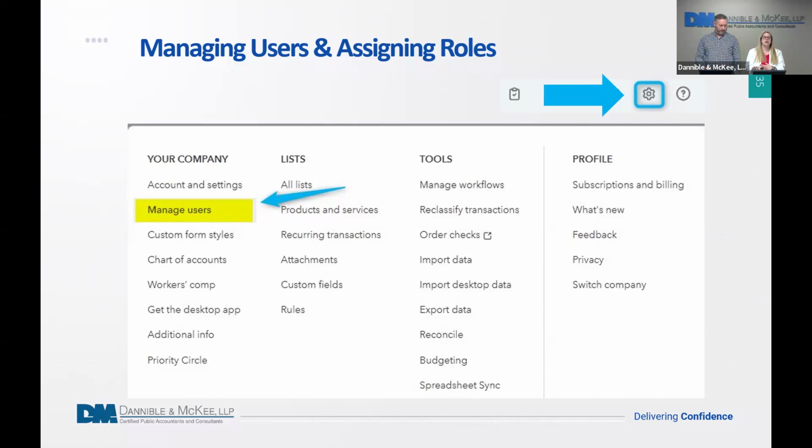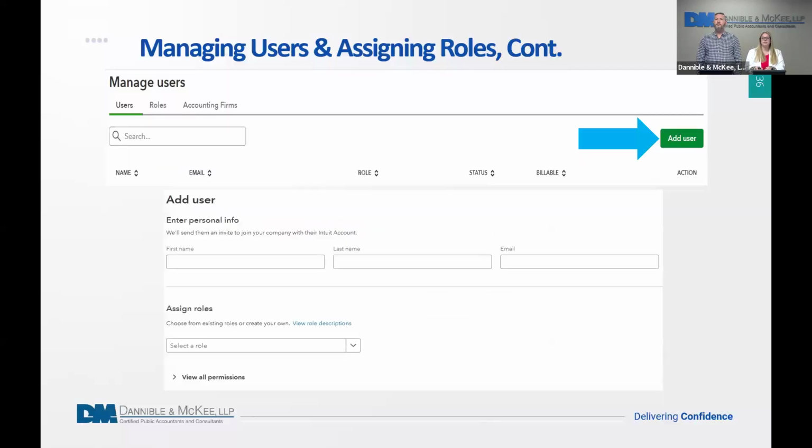So if some of these that I go over today, if you don't think that they fit what you need for one of your employees, there is an option to do a custom role. So when you're in QuickBooks, to get to manage your users, you're going to go to the gear icon on the upper right-hand corner. And then over to the left, you're going to click on Manage Users underneath your company.